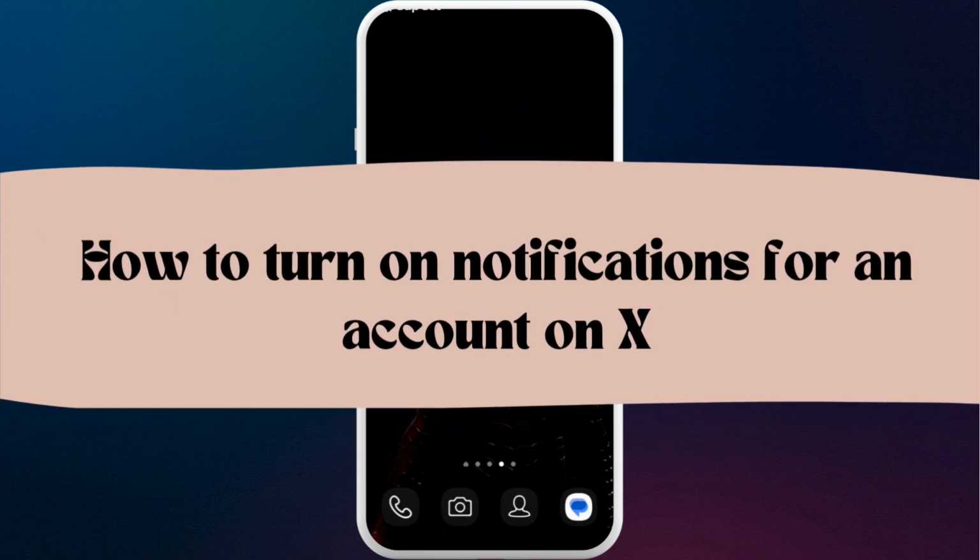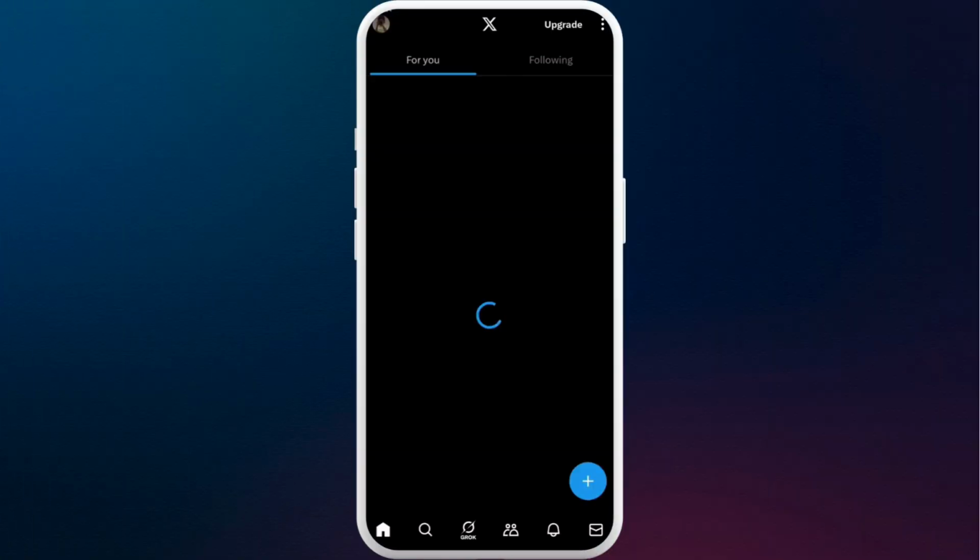How to turn on notifications for an account on X app, formerly known as Twitter. I'm gonna guide you through the process on how to do it. Let's get started. First of all, on your phone, head over to the X app.